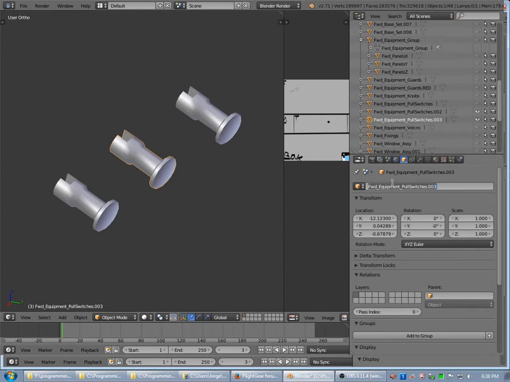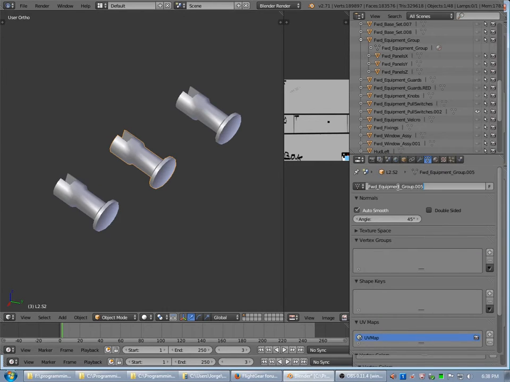And then this one's going to be L1 S2. I'll do the same thing over here to the mesh. S2. And this one's going to be L1 S3. Or L2 S3.